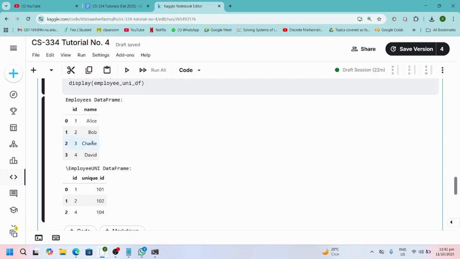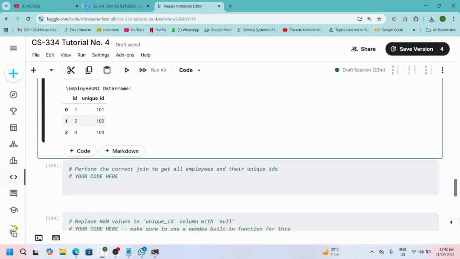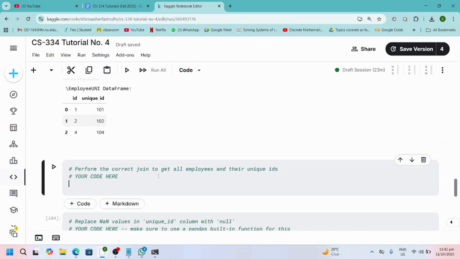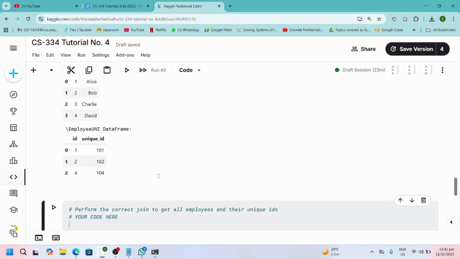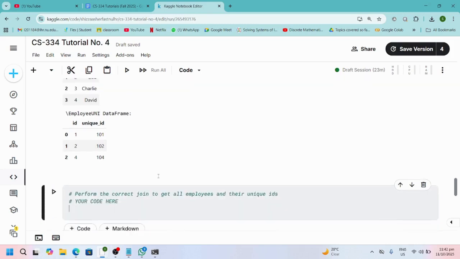Anyway, when we do a merging operation, we can do it on ID and we can try and extract the unique employee IDs against the names of your given employees. And that's exactly what you need to do. Perform the correct join to get all employees and their unique IDs. So essentially, this is what we need to highlight.